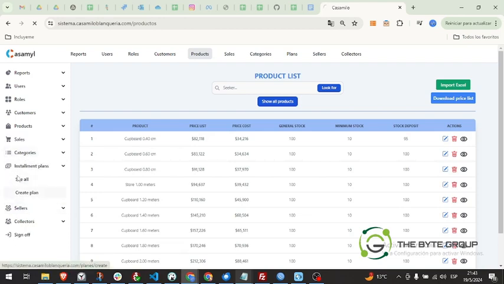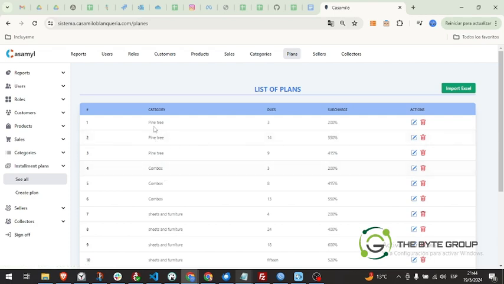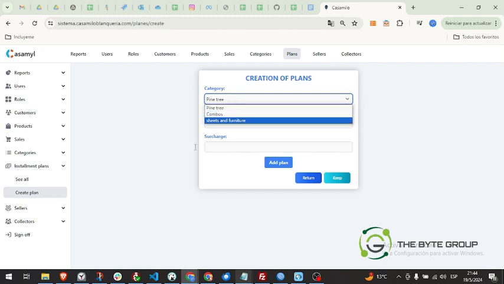Because of this our solution has payment plans. For example, for this certain type of product I create 3 payments due, and these 3 payments due will have an interest rate, for example. Well, in this case I can create different payment plans.